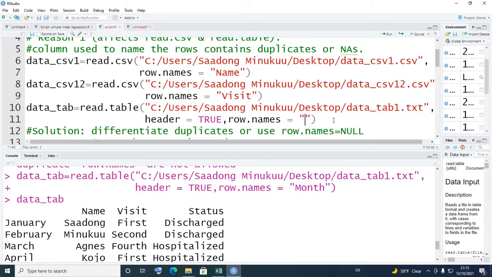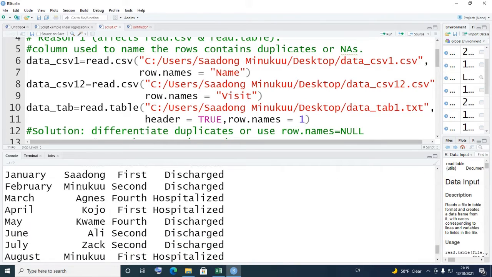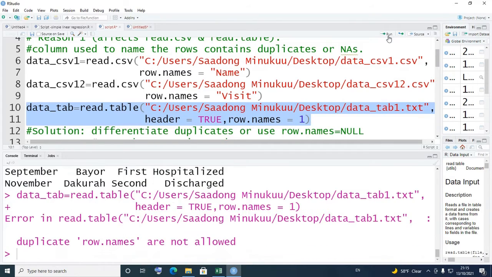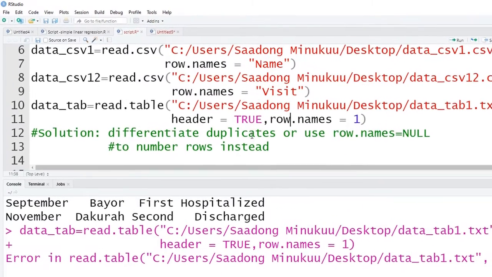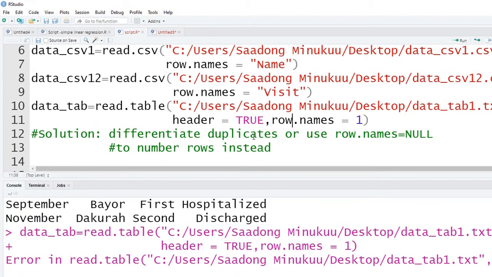For instance, if I should say one column number 1, which is name, then it will give us an error. Name has Minukuu repeated twice. Minukuu here, Minukuu here. So we have the error. So in short, this is the solution for the first problem. The solution is that differentiate the duplicates, or use row.names is equal to null.